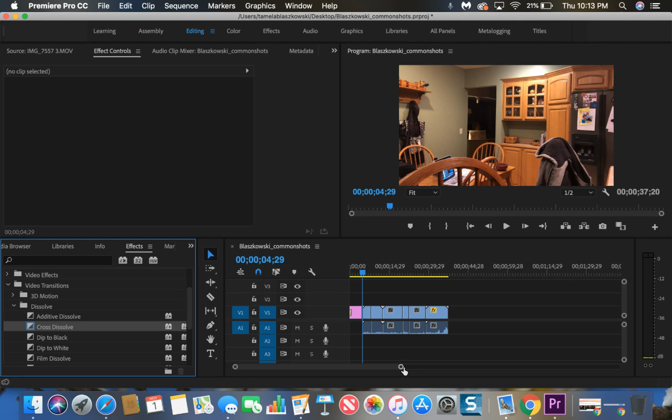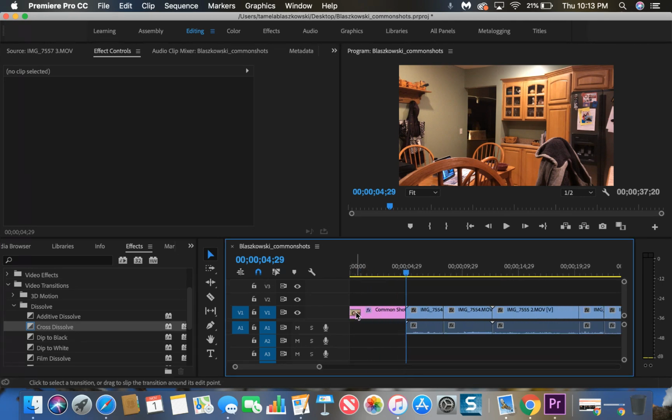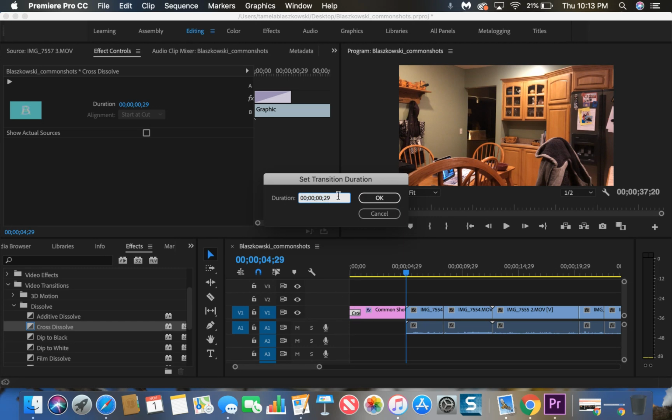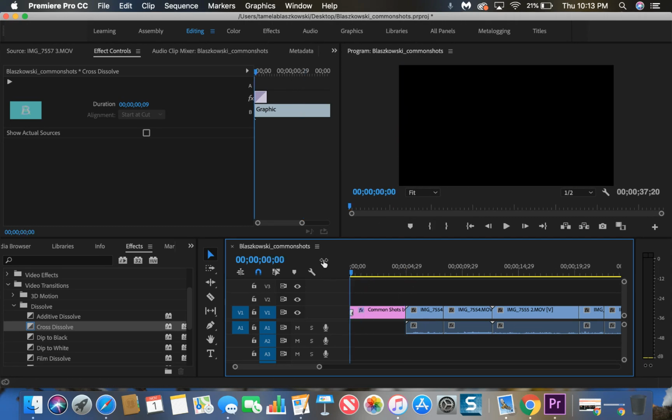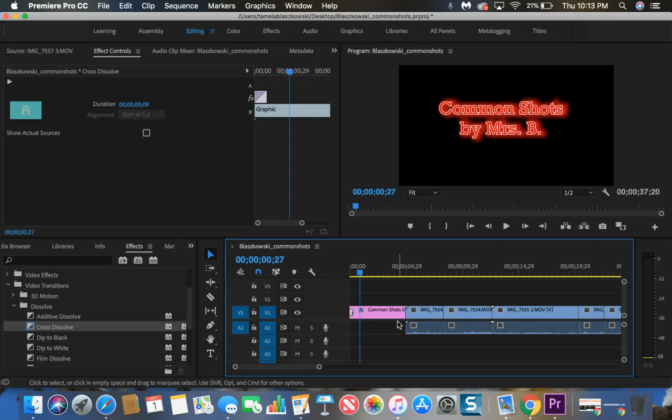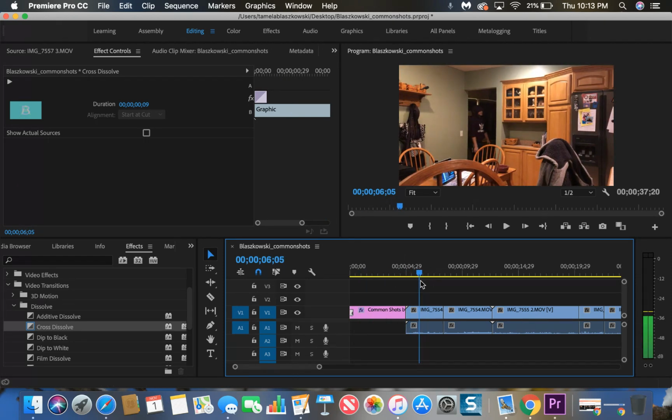I'd say your cross dissolve about 10 frames is good. So this one is 29. I'm going to change it to 10. Doesn't need to be a long, drawn out, big ordeal. You can also fade out. Now, here is my jump cut.